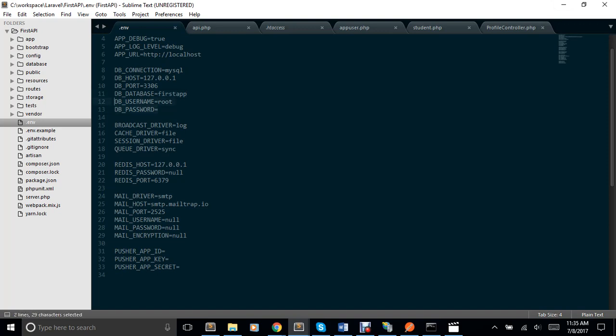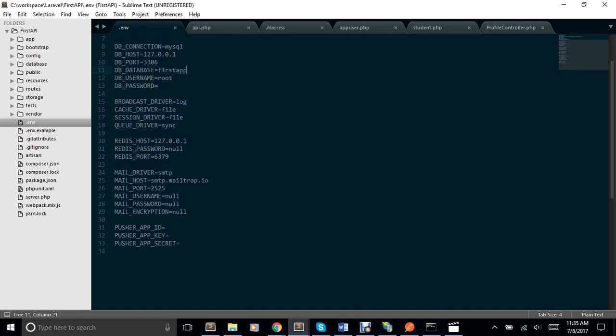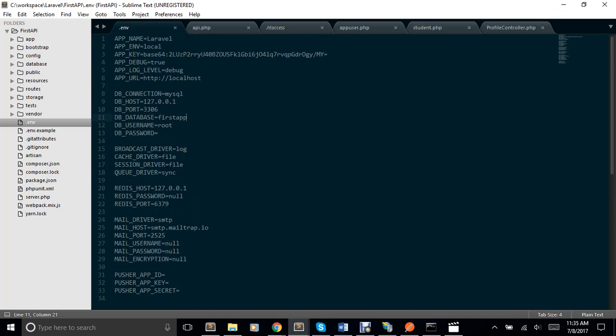So these are the three things you need to change. So database first app, and the username is root and the password. And the database doesn't mean that first app, it is whatever database you're going to get connected with in PHP MyAdmin. Next, make sure the options below are in the proper way.